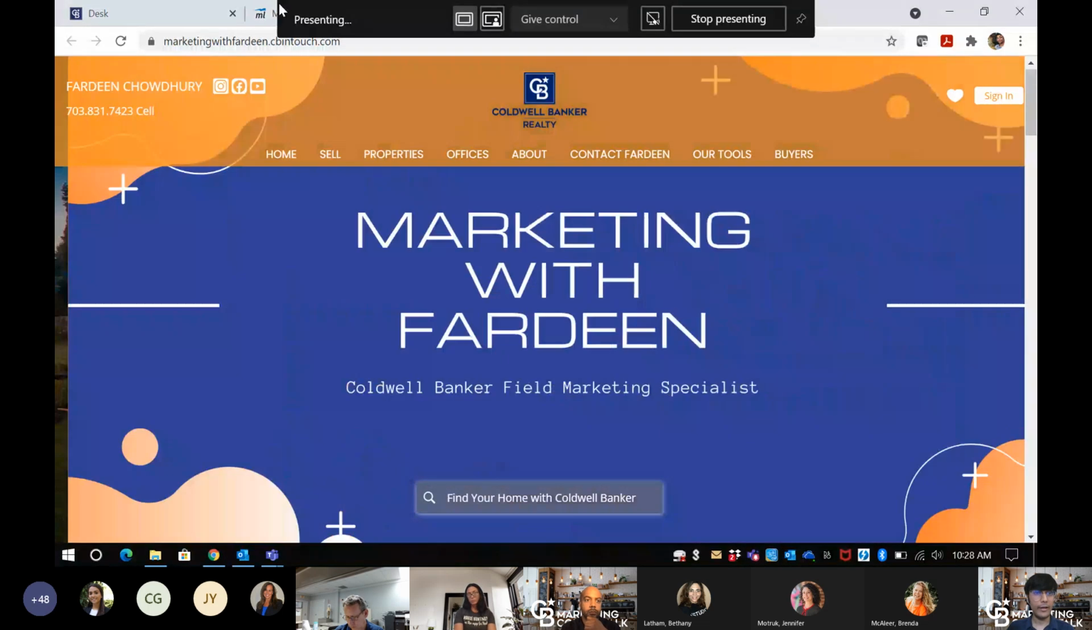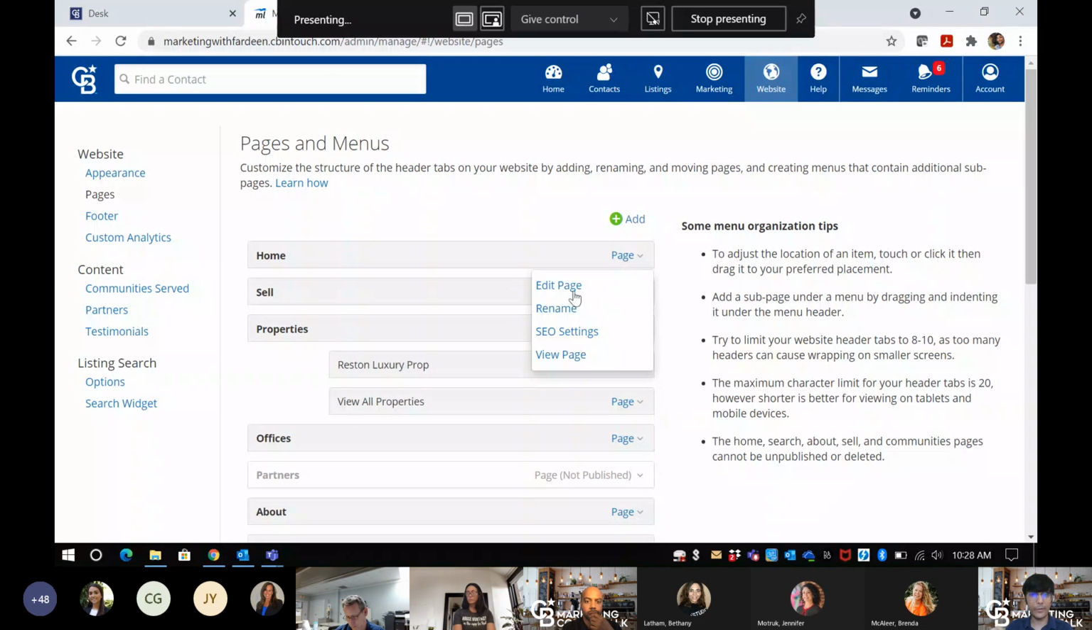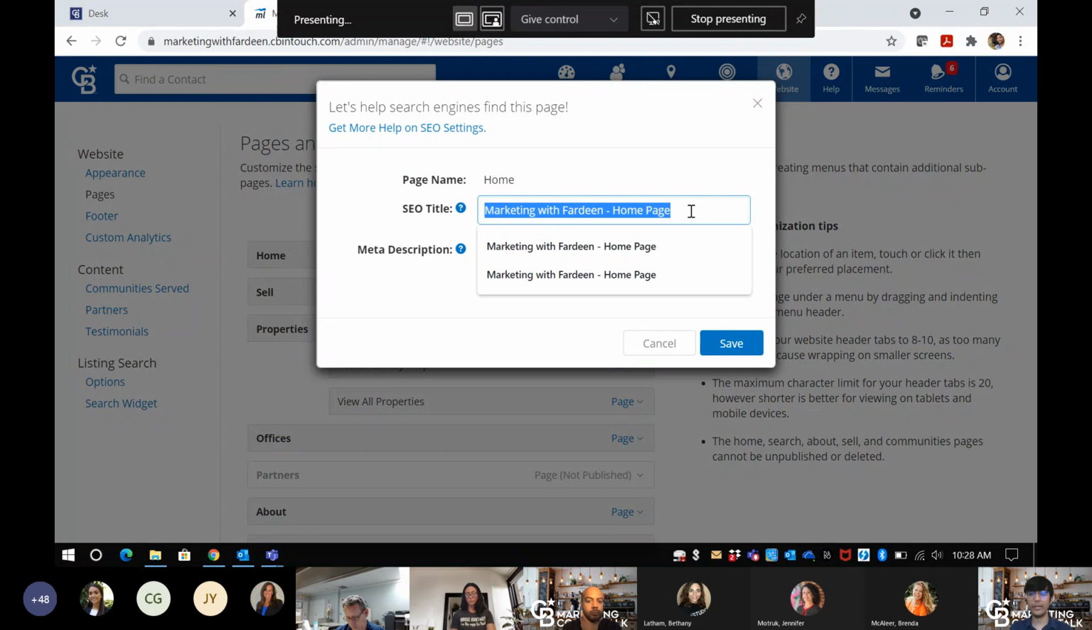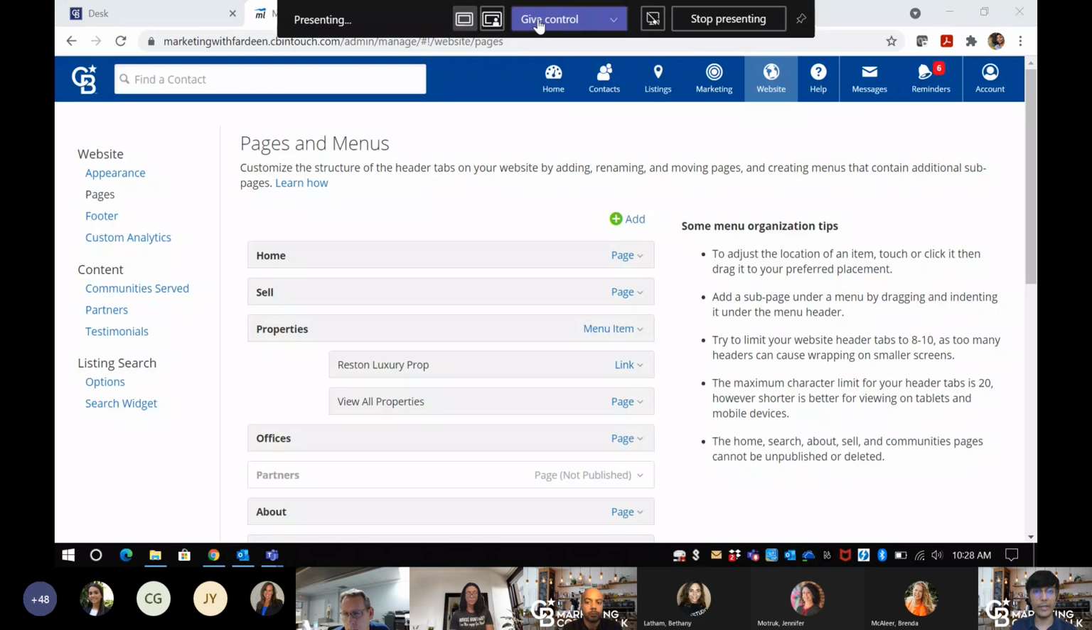Then going back here, I do want to emphasize my SEO settings. I'm going to hit cancel, excuse me. As I go into my SEO settings, you'll see I have the Marketing with Fardeen homepage, so my clients know exactly where they are. And then just below that, I have a two-line description that hits all the keywords that I want to hit. I make sure to mention Coldwell Banker, my name, that I'm part of marketing, and the services that I provide: insight, tips, and tricks, not just on the website, but all the Coldwell Banker tools. And that will be reflected when somebody Googles me and on my top banner.